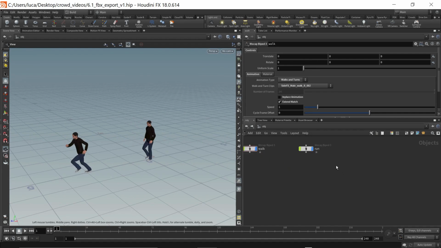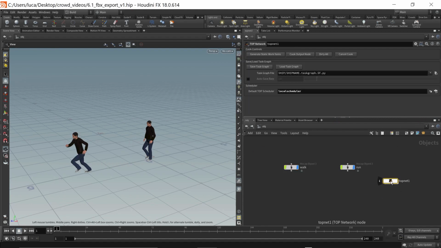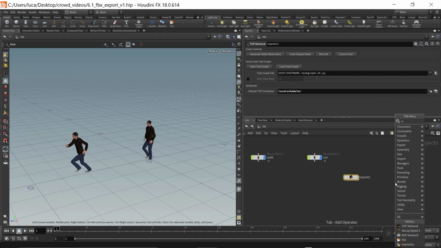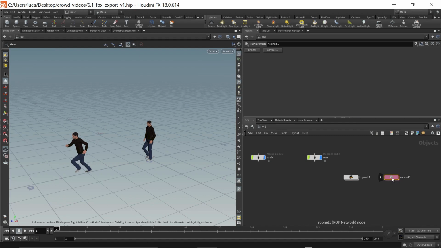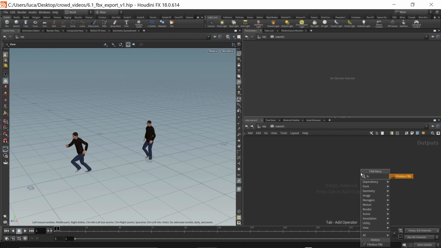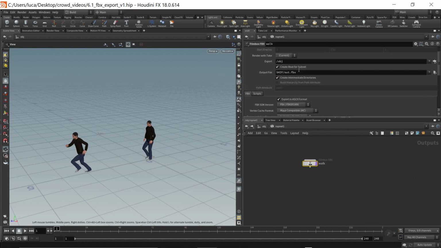Then if you saw my video on exporting USD, the next step would have been to drop down a top network. Unfortunately, our FBX export node doesn't have an equivalent in our top network at the moment. So we have to go back to our old style or legacy version of tops, which is ROPS, where the FBX operator does exist. So I'm going to come in here, I'll rename this walk, and let's go through setting this up.